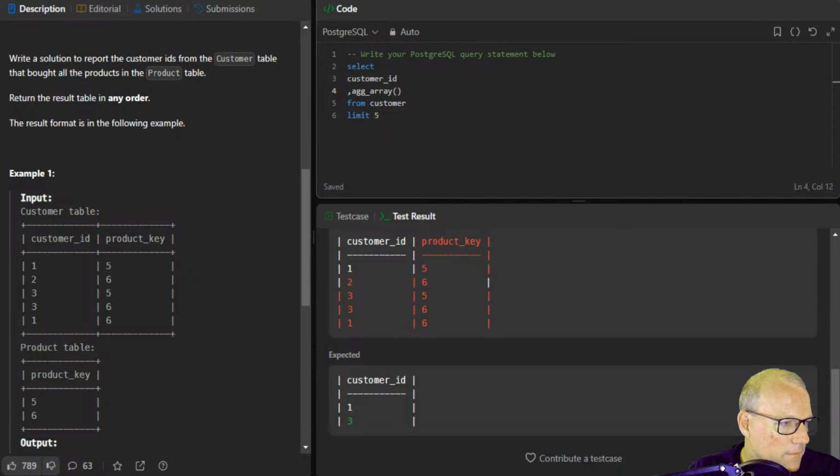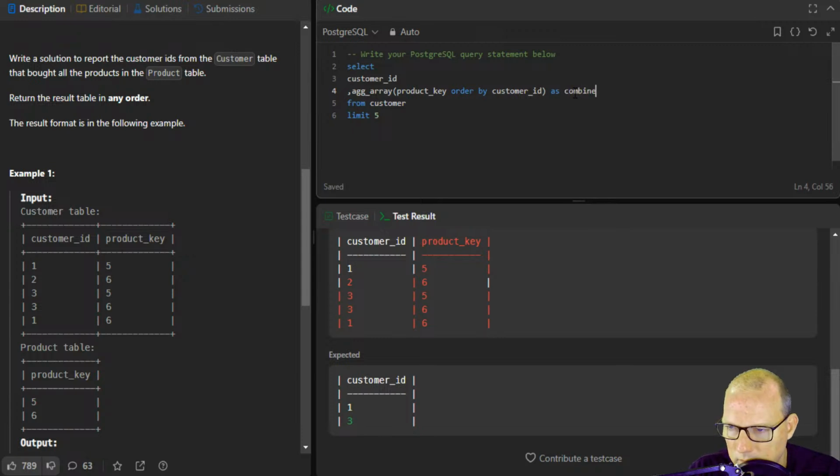Postgres ag array. Ag array expression. I want product key, and then order by customer ID, as combined. See if this works. We're going to find out.